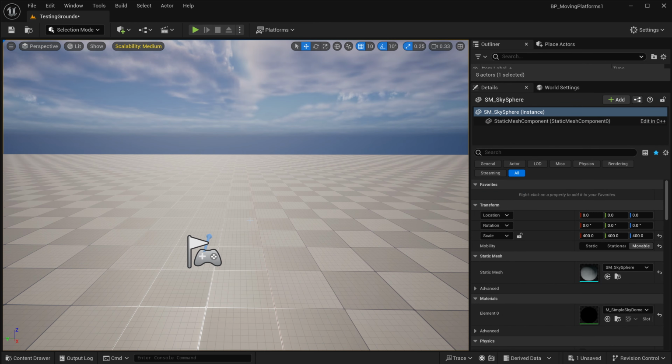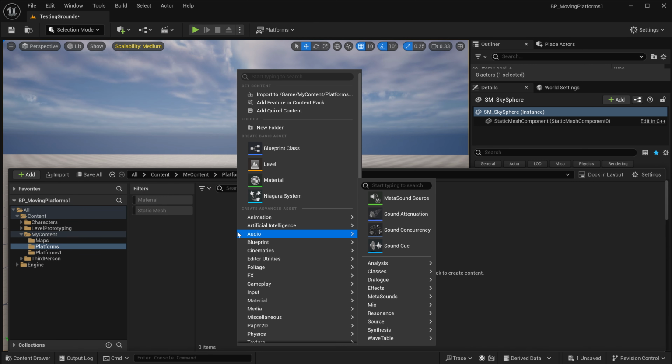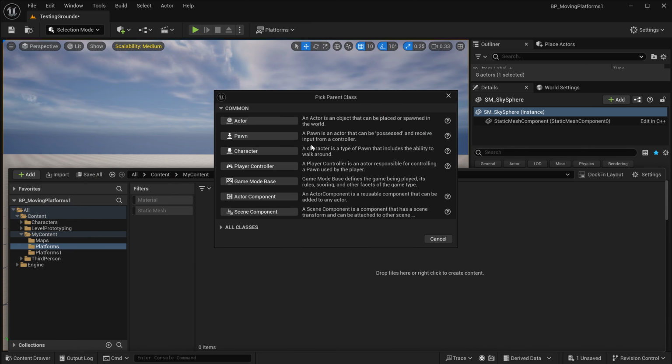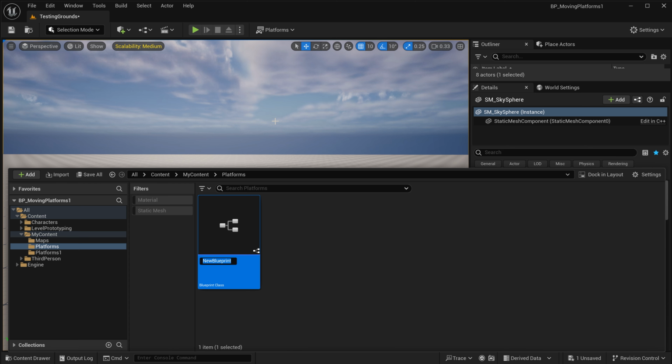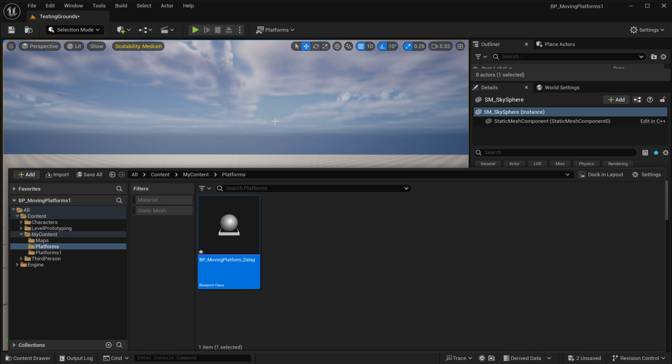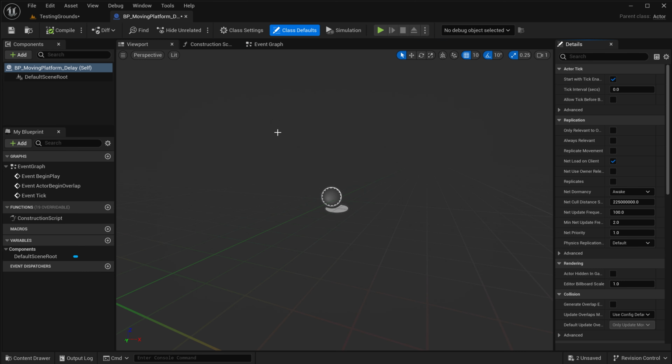So open up that content drawer, and we want to create a blueprint class of type actor. And we're gonna call it BP moving platform. And if you followed along with the last video, don't call it this, go ahead and call this one delay, so you don't have any naming conflicts. And then go ahead and open this up.